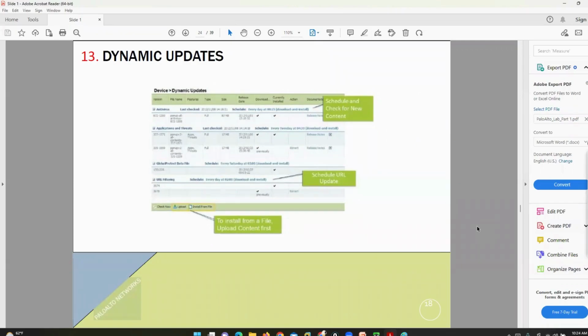So Palo Alto is a next generation firewall. If you want to utilize next generation firewall features, you need to download the latest signature update. For example, I want to detect the latest virus, so I want to download the latest antivirus signatures. I want to detect the latest application, so I need to download the application signature.